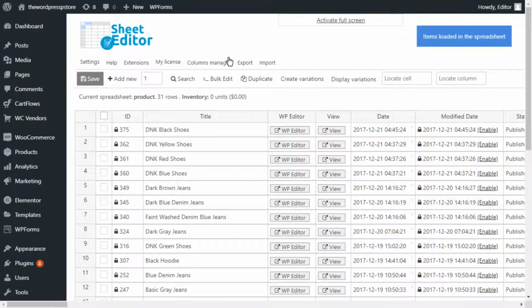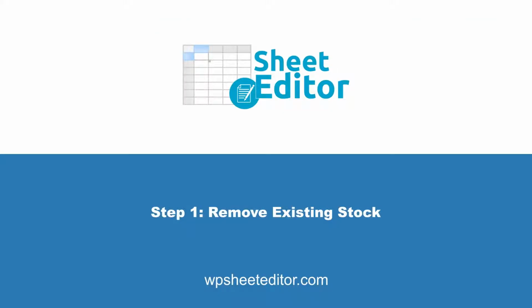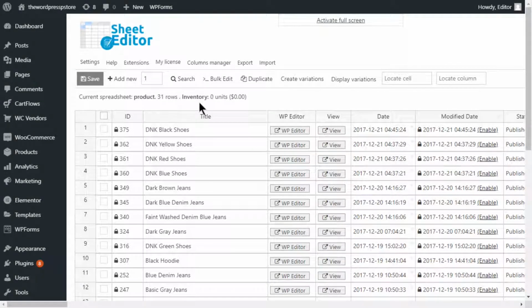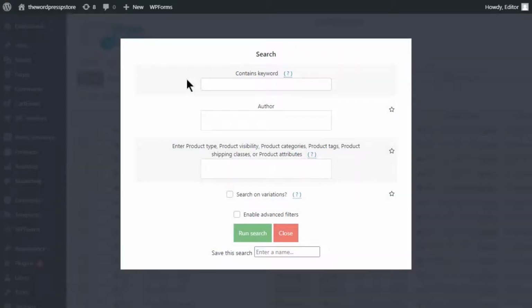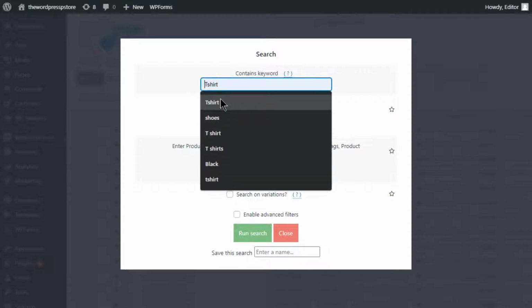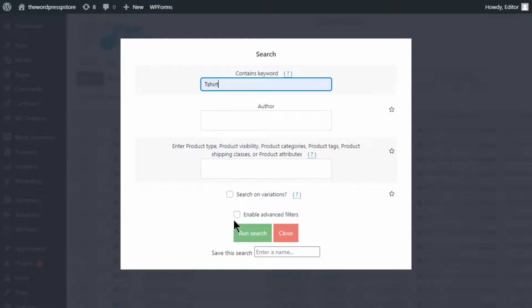Once you open the plugin, you will see this spreadsheet containing all the products available in your store. Let's start by removing the existing stock from the product, if we have any left. Let's open the search tool here. You can use these fields to find any products, based on their vendor, their categories, or even variations. For this tutorial, I'm going to use the keyword filter to discontinue all the t-shirts from my store.